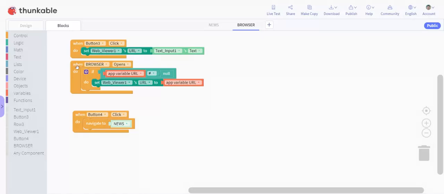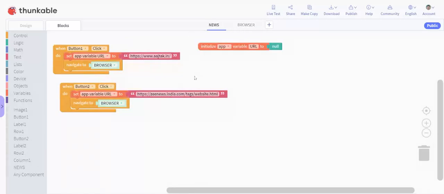Then after that, when the browser screen opens, if the app variable URL is not equal to null, and null is represented by 0 in the Thunkable language, so if the app variable is in use, set web viewer 1 URL to app variable URL. The app variable URL is the websites which we have stored for both websites.